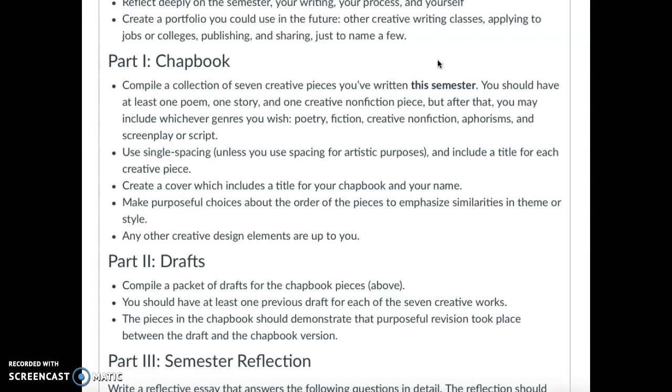All right, so you're going to make a little book out of these 7 pieces. You want to use single spacing unless you are doing something with spacing for artistry, and include a title for each piece. You can create a cover for the book, which you would want to put the title of your book, something that brings all the pieces together, and your name.